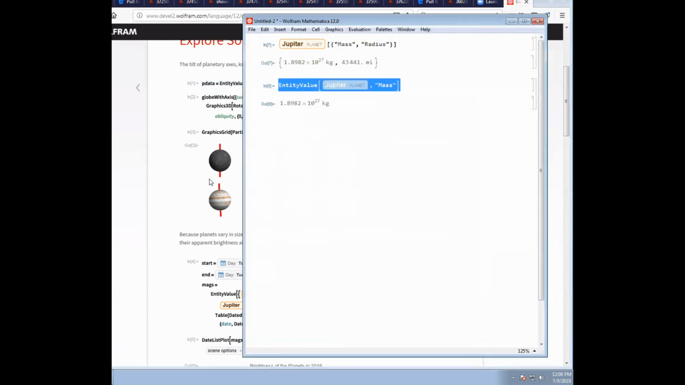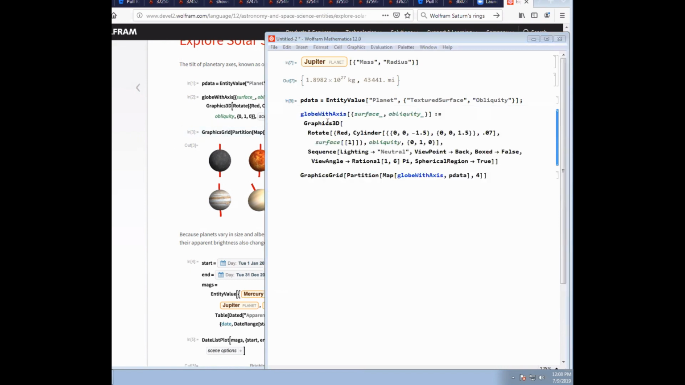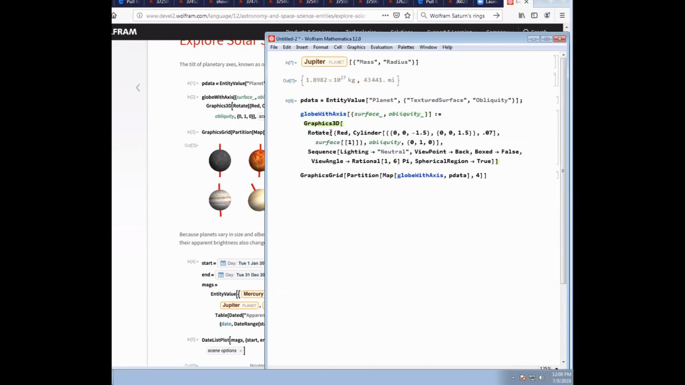Now, I can evaluate this. It's like we did on the website. You can see that it downloads the values. And then, we have a couple other lines of code that we can use. I'm going to define this special function. It's just a Graphics3D using the Wolfram Language 3D scene language that rotates a cylinder according to a certain obliquity. And we're also making use of the surface that we queried for.